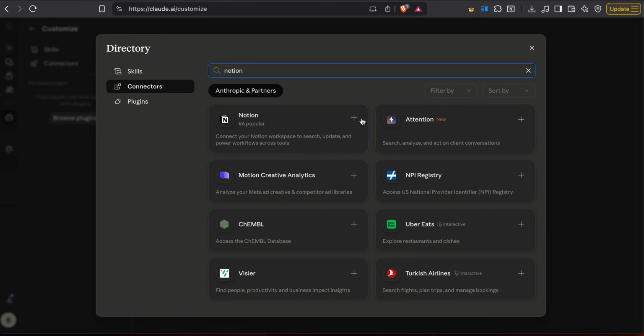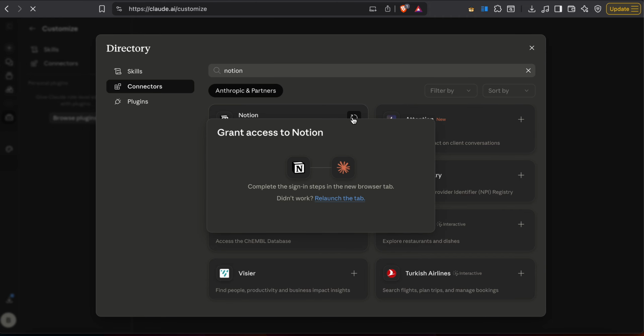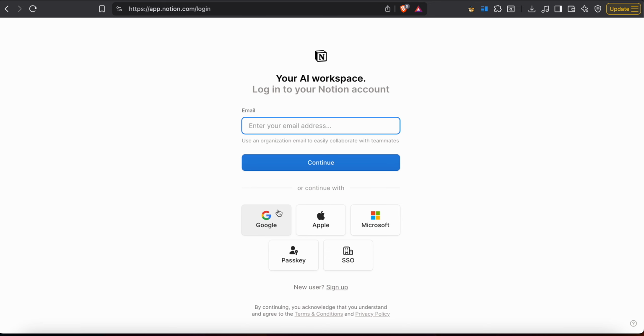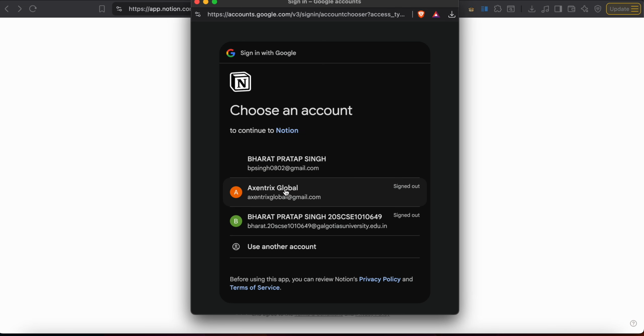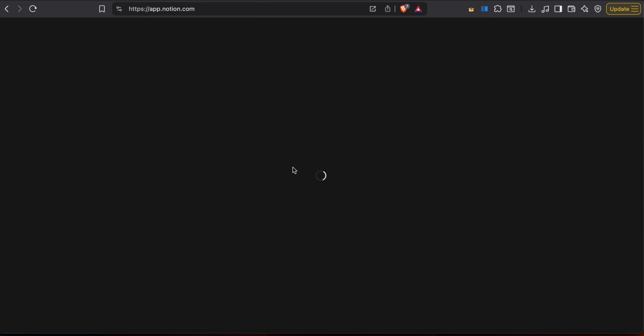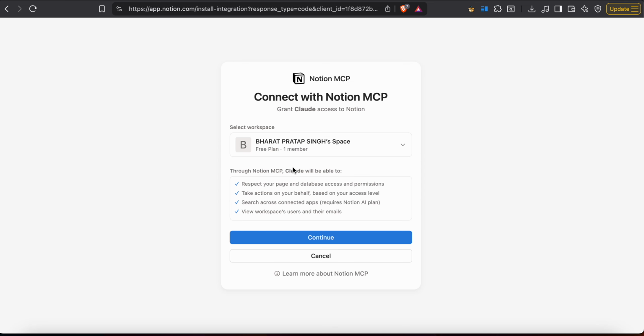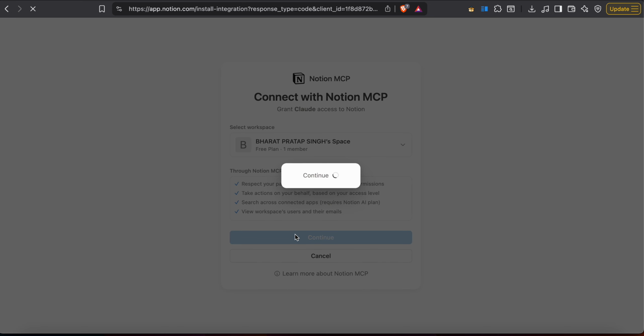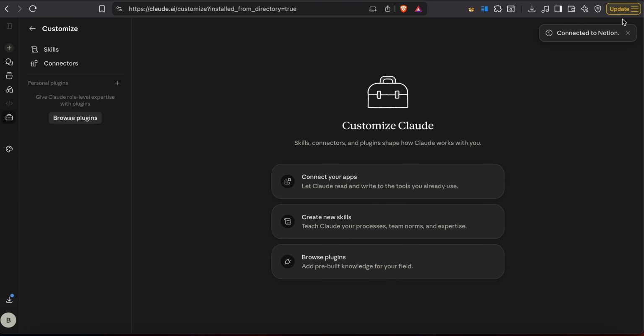Then you simply add it, and it asks to relaunch the tab and complete the sign in to work. Now I choose my mail. This is the mail I already used to create the Notion account, so that's why it's directly logged in. If you're facing an issue, first create the account in Notion, then try to connect. Now connect with the Notion MCP, and grant Claude access to that. Now you see Notion is connected.